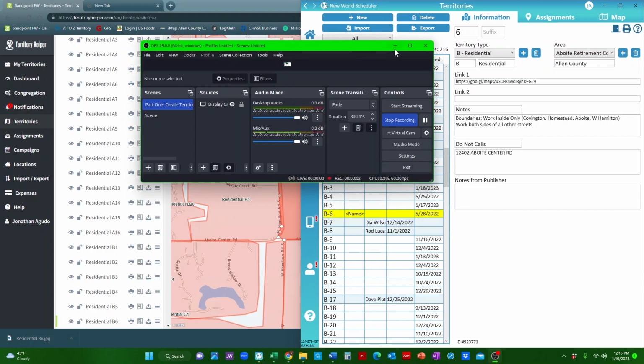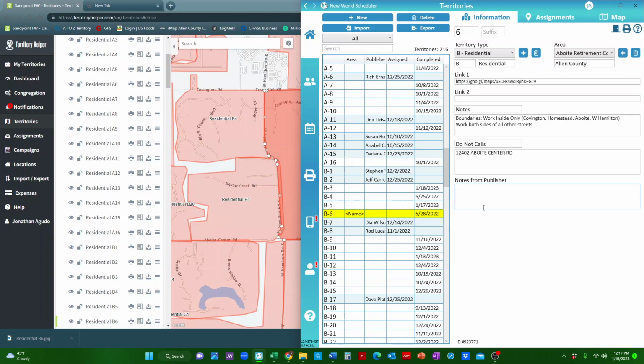Okay, so this is part two to creating a territory from start to finish and importing it to NWS app. We left off on the last video having all this information for B6. That's where we're working with B6 right here. So we got our notes in, we got our do not calls right here, and we got our link to the Google Maps.